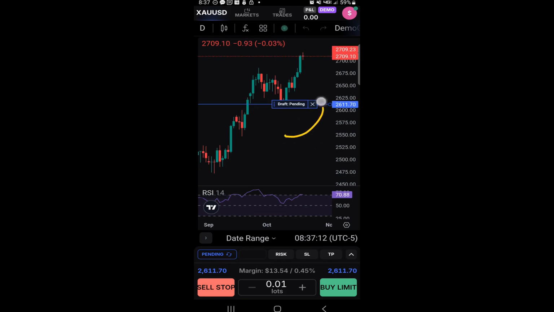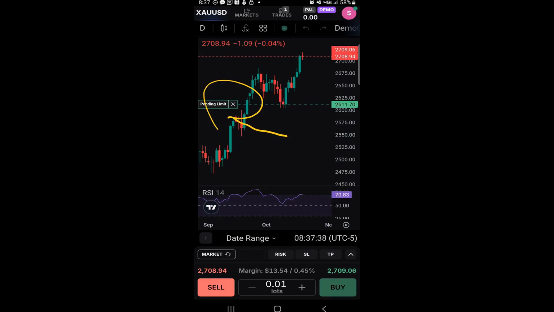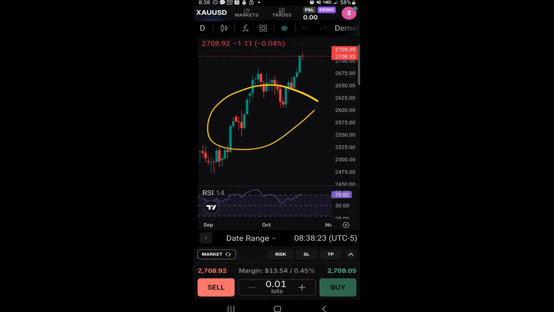So here you can see that I have set this at 26.11.70. My next step is to click on the buy limit. And as you can see, it is now set. This pending order will now sit here until these candles cross over, at which point I will be in an open position at 26.11.70. Now to get out of this trade, you can just simply hit the X, and just like that, it is gone. The other option, obviously, is to just simply hit your sell button or your buy button.